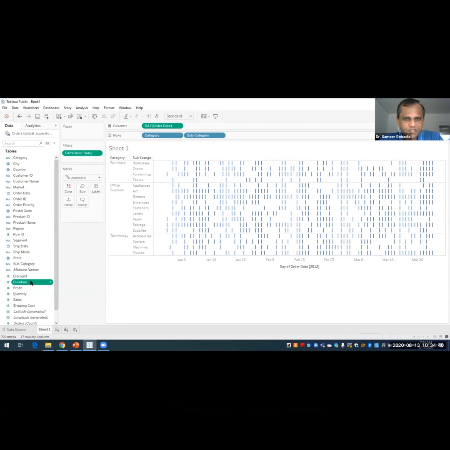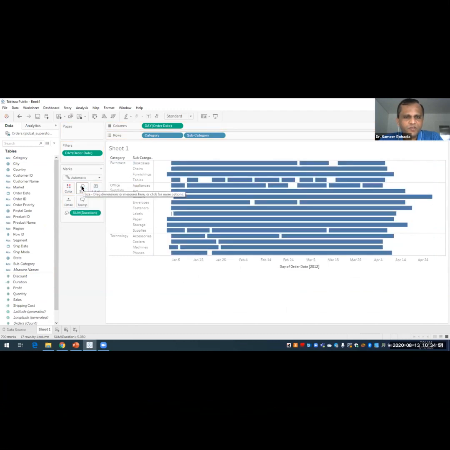Now once we have created this duration measure, we drag this duration and we put it in the size over here. Once again, I'm repeating, I'm selecting the duration measure, and I'm putting it over here in this size. These 5 buttons are very, very important. Then we get this Gantt chart. This is our Gantt chart.